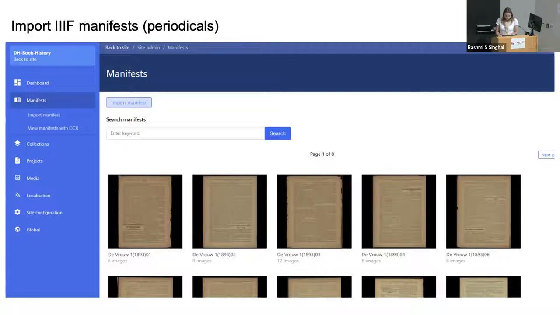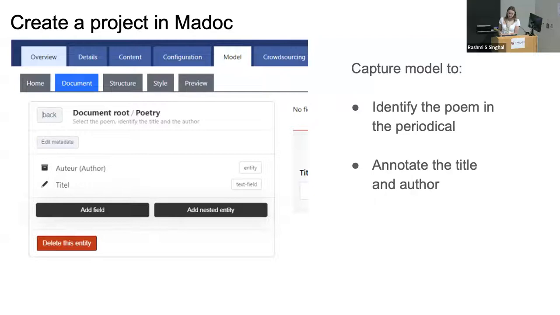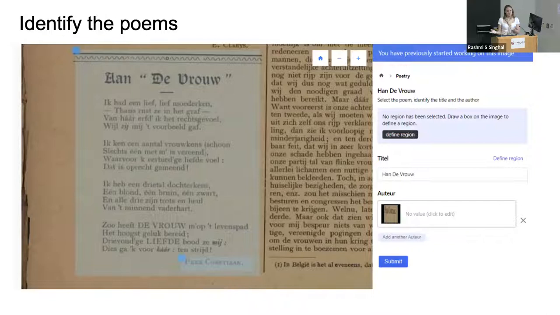The second step after importing them all was that we created a project in MADOC, and we used the capture model to identify the poem in the periodical through a bounding box and annotate the title and the author of the poem. This is what it looked like in the back end, the capture model, and this is what it looked like in the front end, which the students did. They annotated the poem, identified the title, and identified the author. They had the option to add another author, which was sometimes needed because poems could have multiple authors. That was the first main assignment.